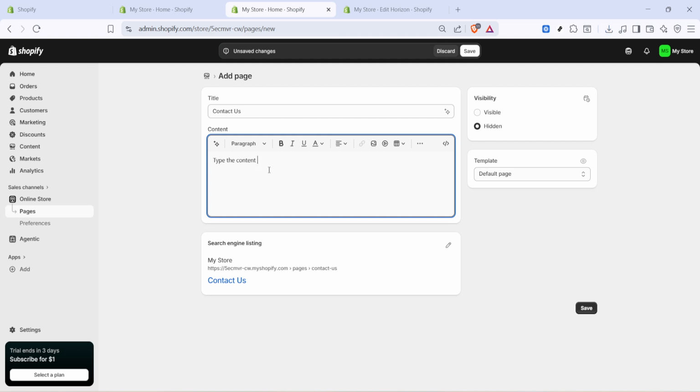Aim for clarity and skimmability. Customers often scan for key details, so make important information stand out with subheadings and concise sentences. If you paste from another document, give it a quick pass to clean up any odd spacing or formatting.